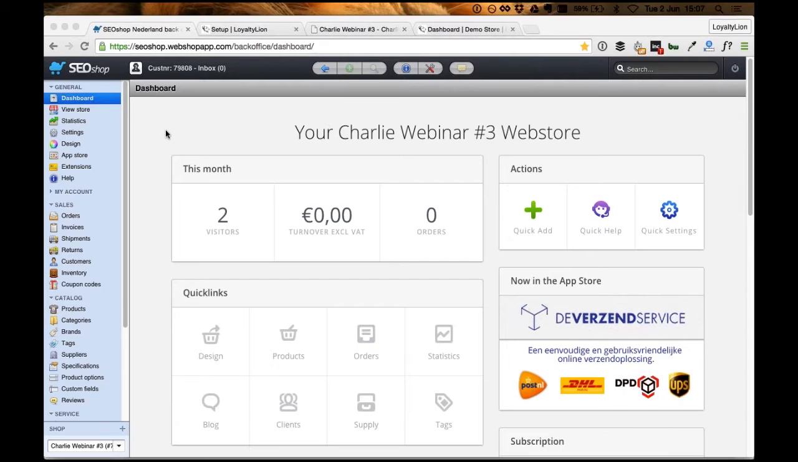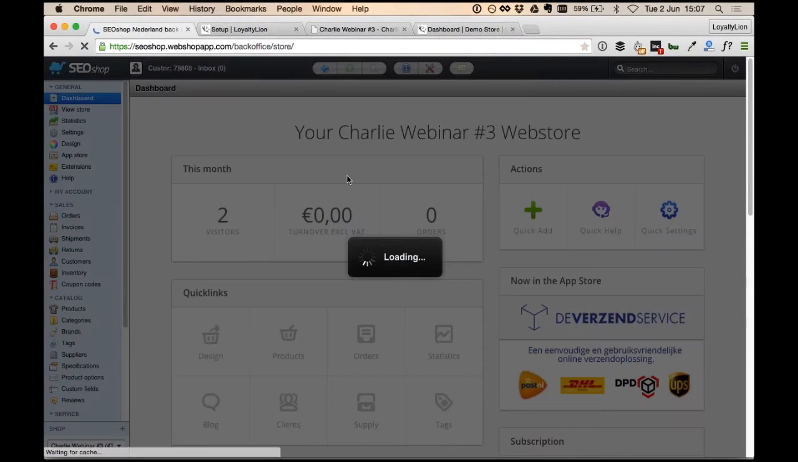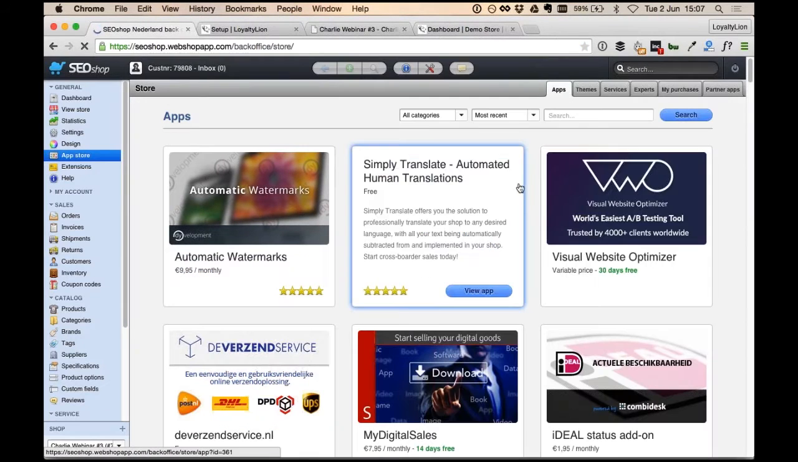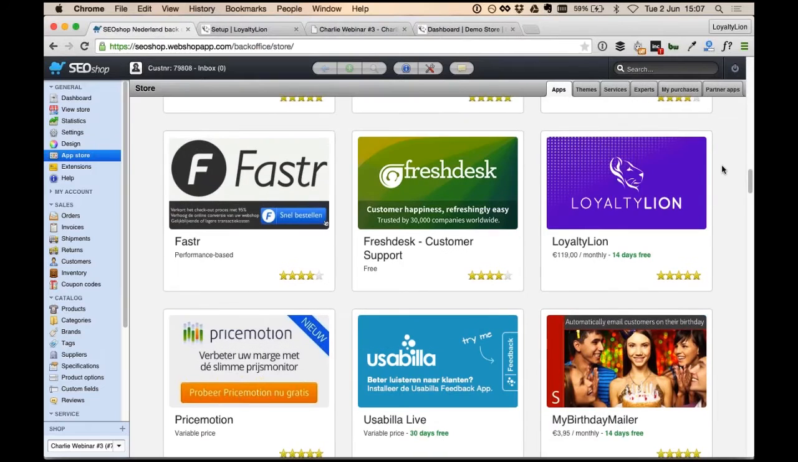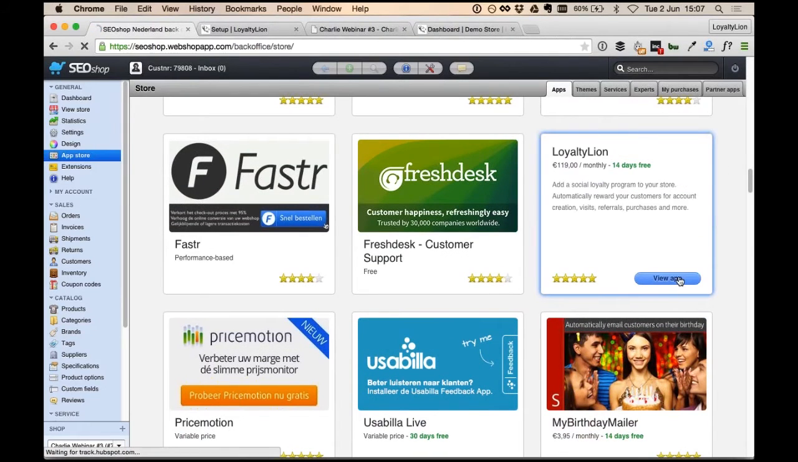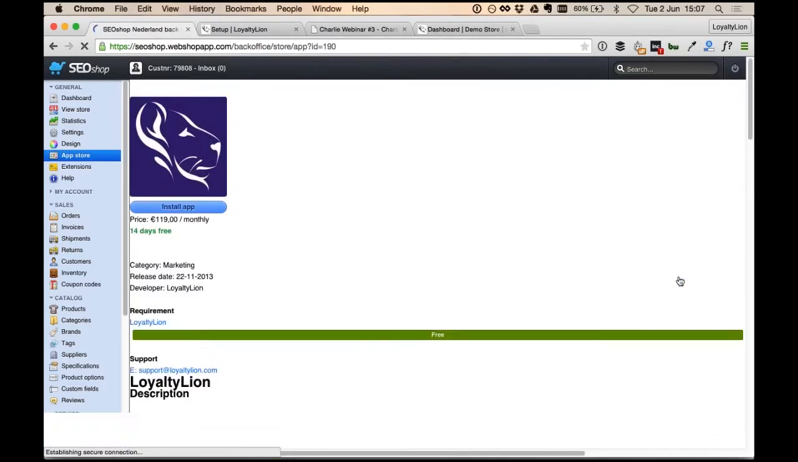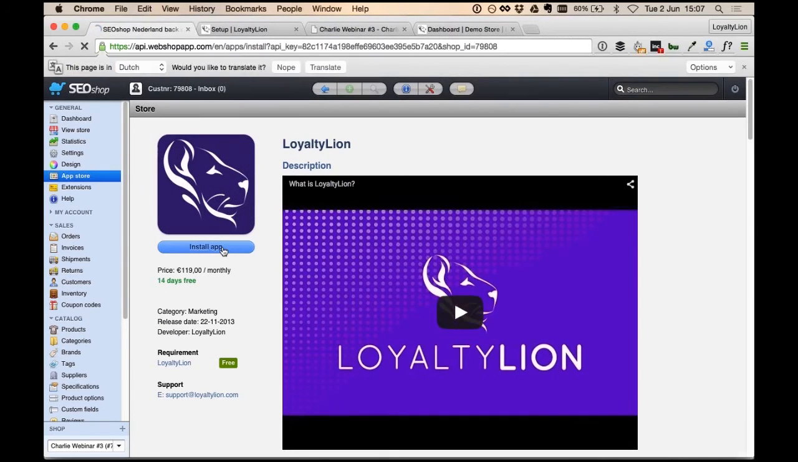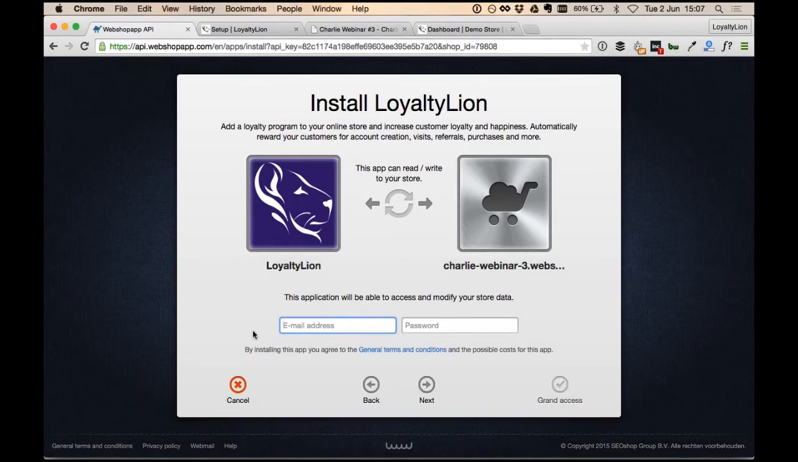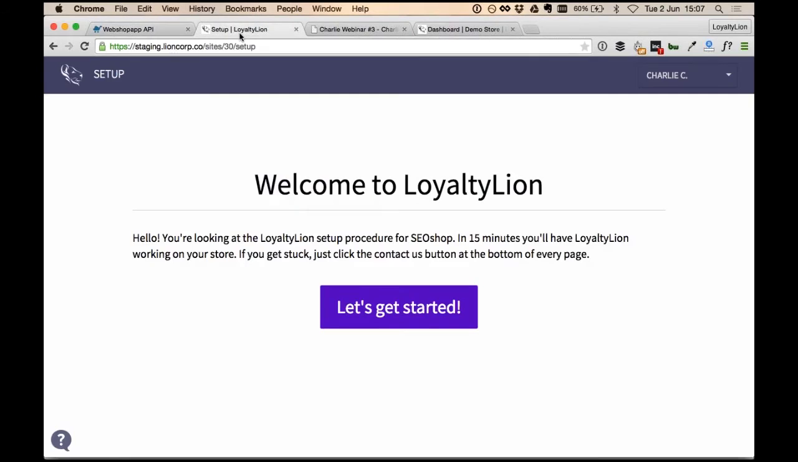I'm going to continue. SEOshop back office, and they have the App Store in here. You can access all the apps that they've got, search for them, and pick the one you want. Obviously, the one you want to pick is LoyaltyLion. Brief description of what it is, and you just click Install App. Give them your credentials, grant it access, and off you go. And as soon as you've done that, you're taken to our setup process. And that's what I want to walk you through here.